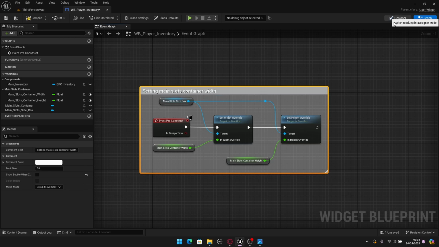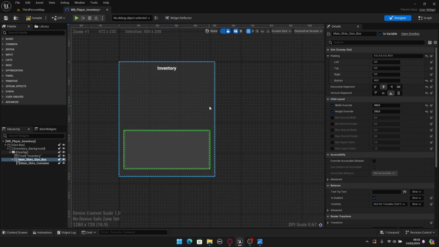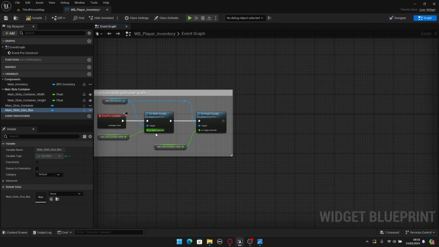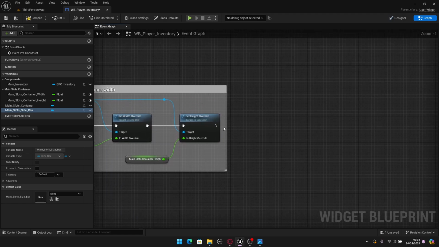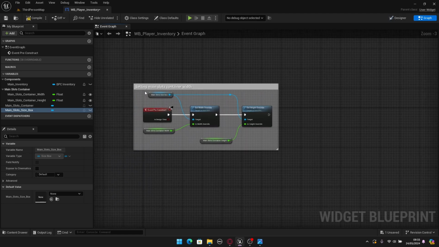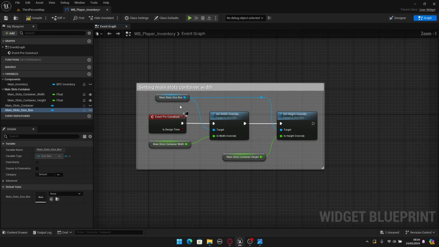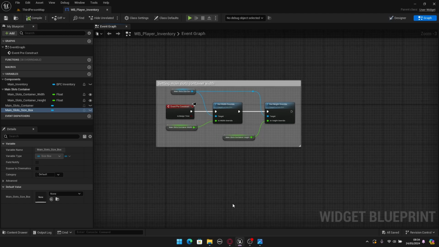Of course, if you have more slots containers here, as an example for a backpack, you could do this after doing this. So you just need to connect from here and do it for the other slots containers as well. So now let's compile and save and create more events.